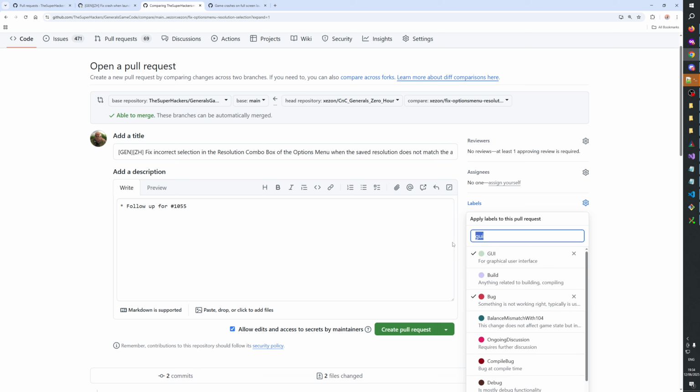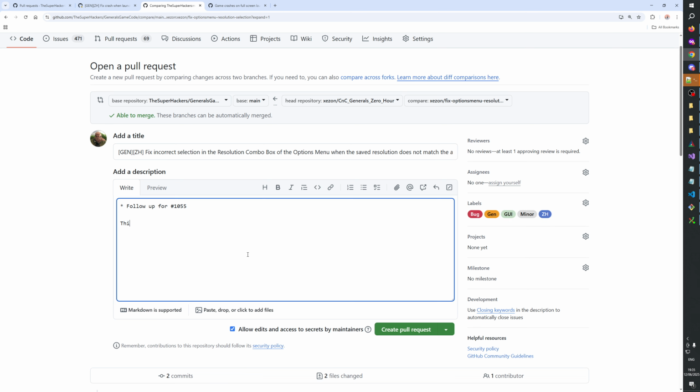GUI. This change fixes the incorrect option selection in the resolution combo box of the options menu when the saved resolution does not match the active display resolution. Before this change.